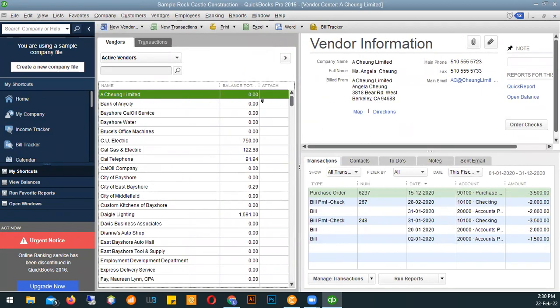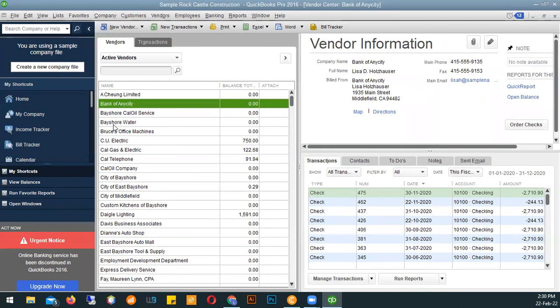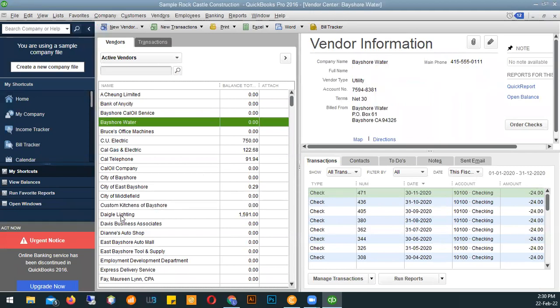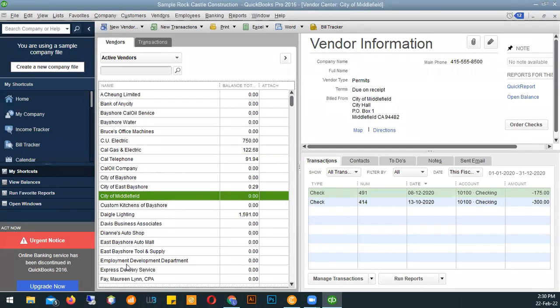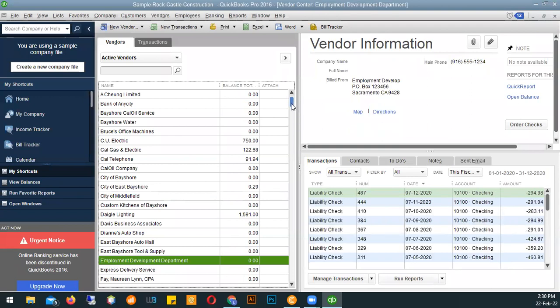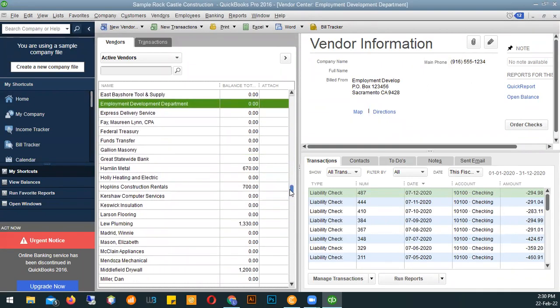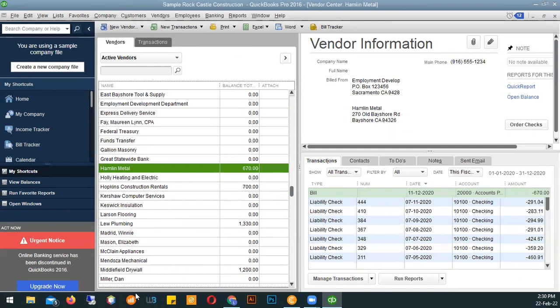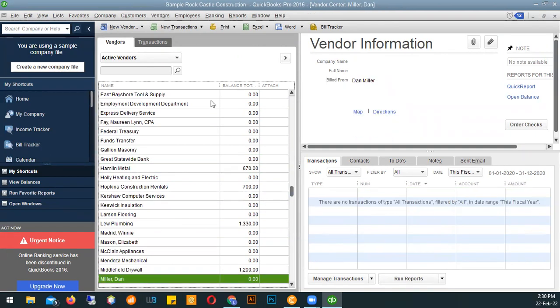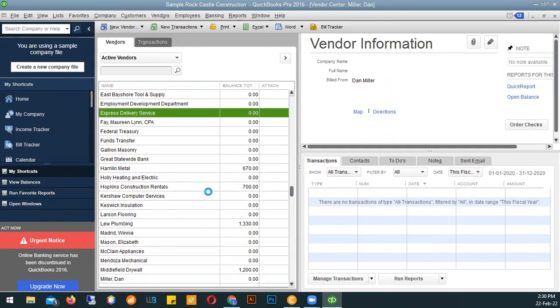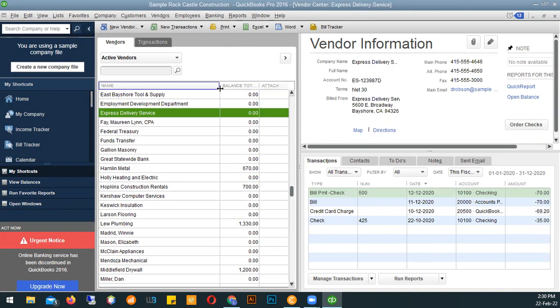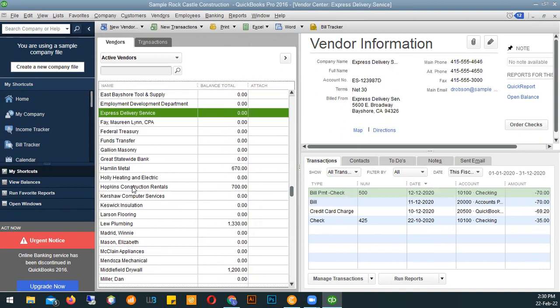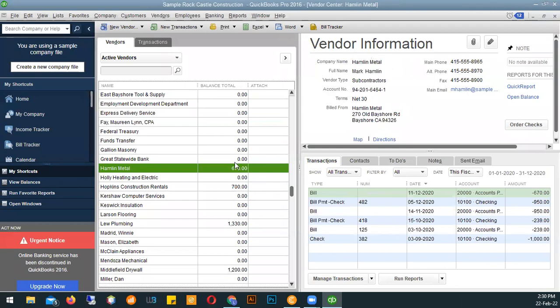All right. So we can see our list of vendors. It starts from H-Chong Limited, Bank of any city. It goes down Bayshore Water, City of Middlefield, Employment Development Department. So these are all of our vendors. These are the people that we purchase items from. Hamlin Metal, Miller Dan, and we can see that for some of our vendors, we have a balance outstanding for them. So in this case, Hamlin Metal, we have a current balance outstanding of $670.